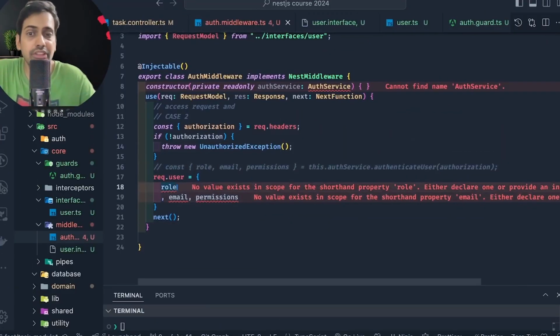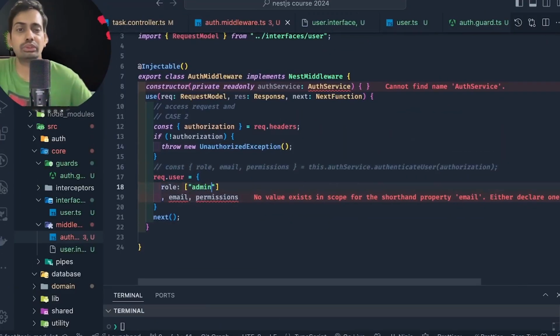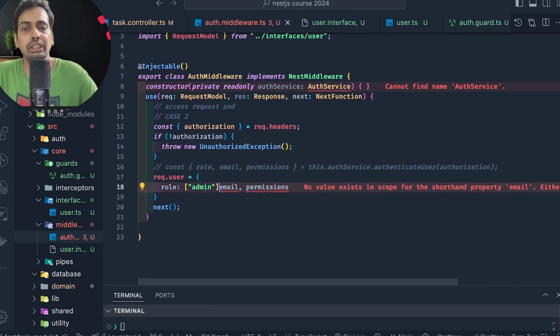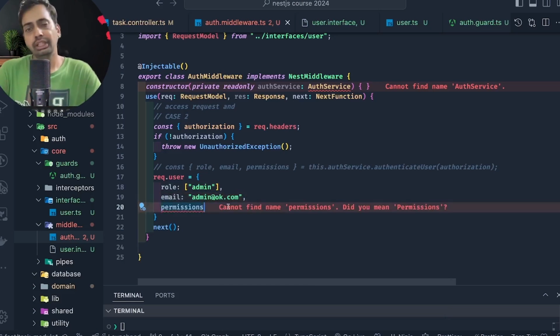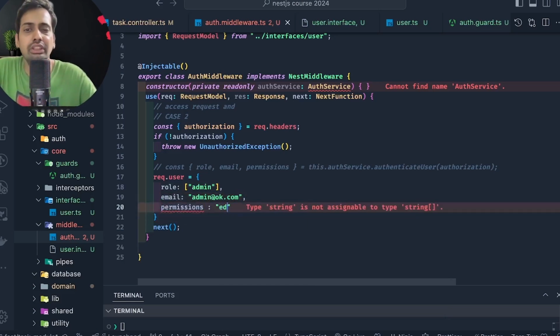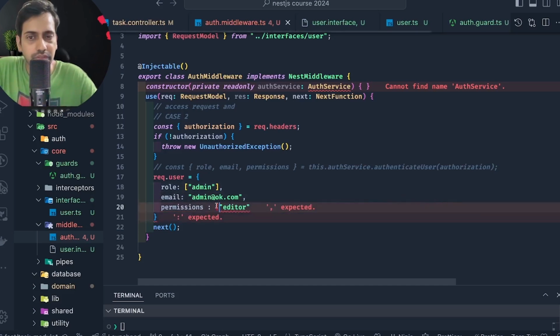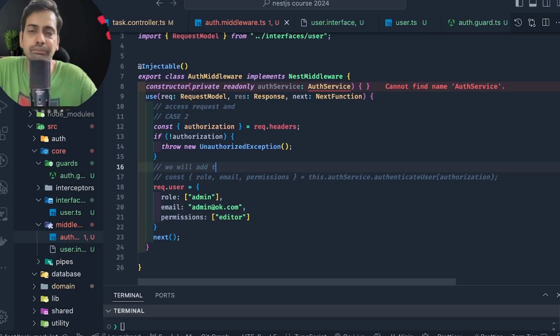Role, email, permission. In the actual implementation, this is how it will be done: you will be calling some service to validate the authorization token. So here I'm setting role as admin, email as admin@okay.com, and the permission is of string array. So we can just set editor, admin, user or something. String is not assignable to array, so that is fine. We are just mocking the user session here.